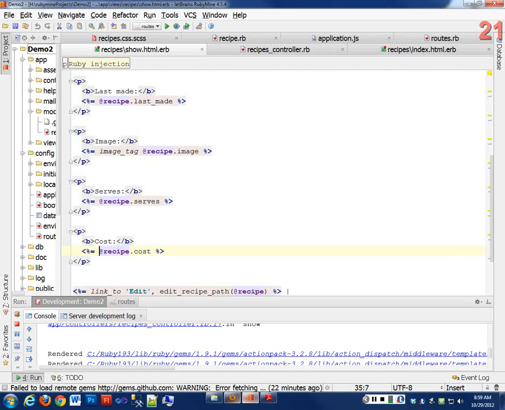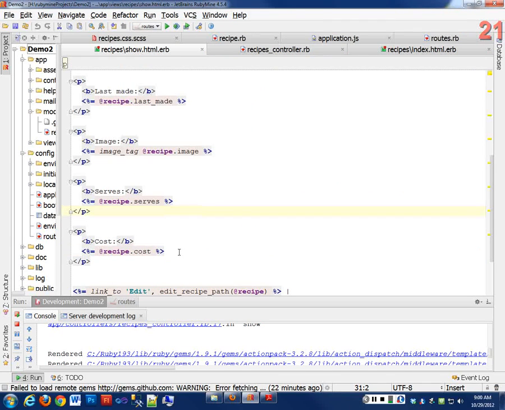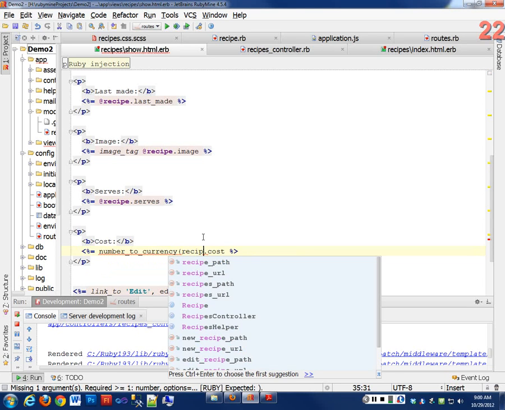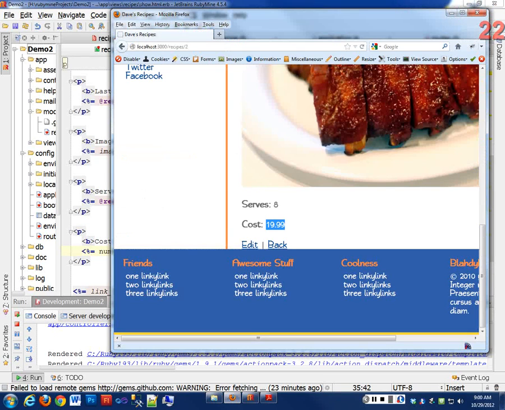So right now it looks like my cost is 19.99. Wouldn't that be better to be dollars? So what method would I use here? Yep, number to currency. And then recipe.cost. Yes, @recipe.cost. So now if I reload my page, my cost should have a dollar sign at the front of it. There you go. Look at that.